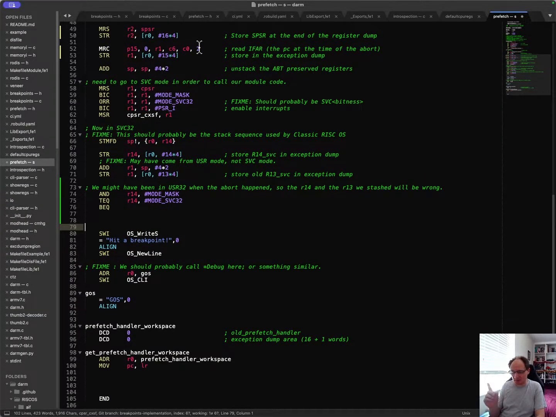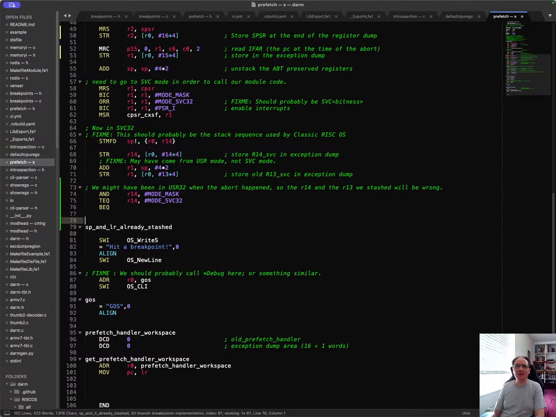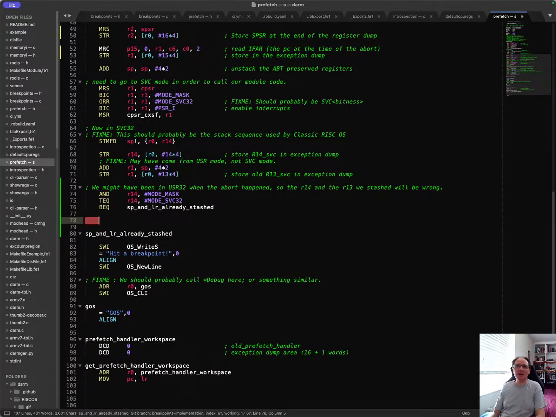If we are in SVC mode, then SP and LR already stashed. There. Copy that. Oop, no, I pasted it in the wrong place. Right. So, and oh, sorry, not R14. I don't want to look at R14. I want to look at R2. That was the reason for putting it into R2 when I was up here. So in R2, it'll come all the way down to here, and I can then check.